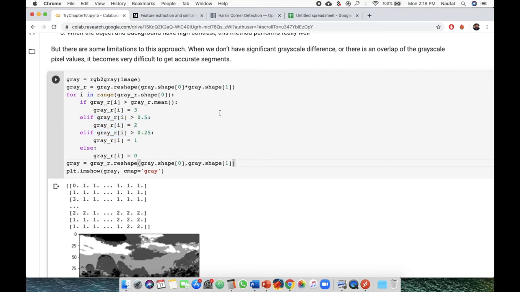It's the same as our previous code, but you are just adding four lines, this and this one. Just add this code, then you change the values into 3, 2, 1, and 0, right?